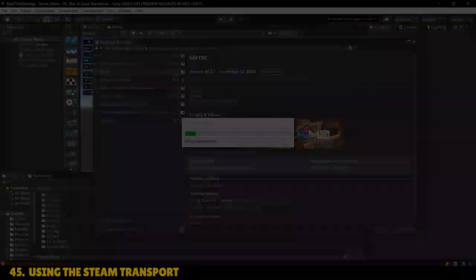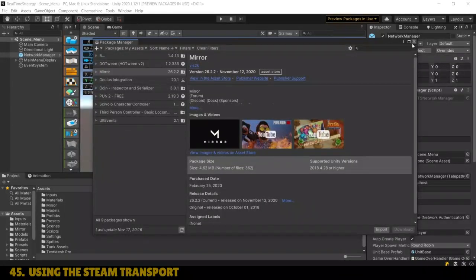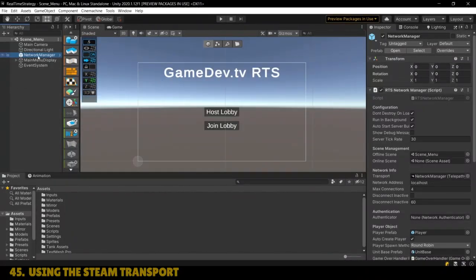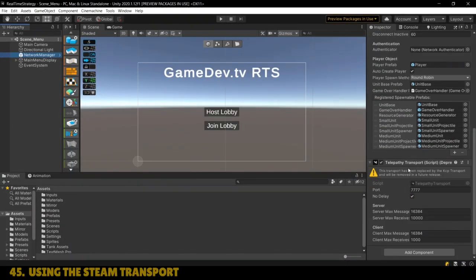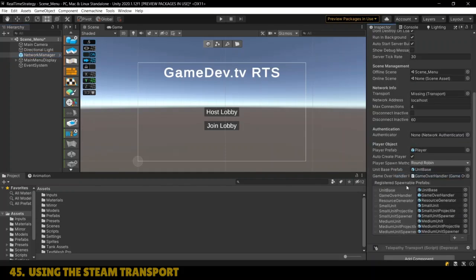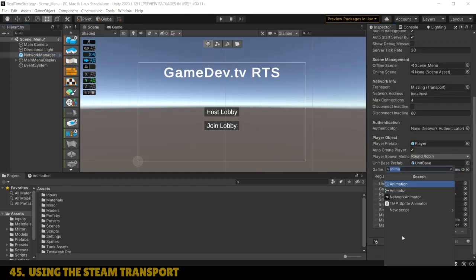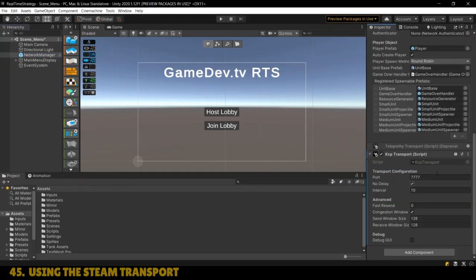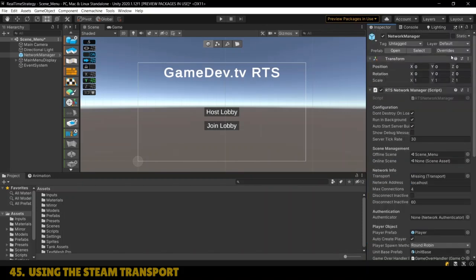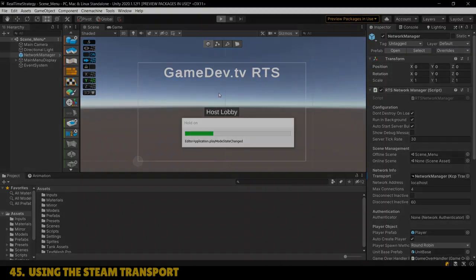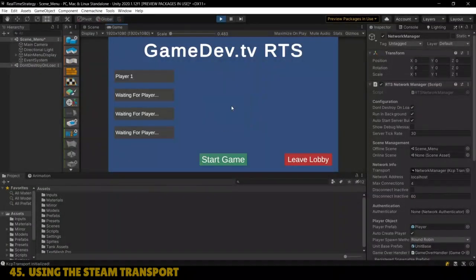We'll hit import. Now that it's imported, if I go back into the scene and go to the network manager, you'll see here that the Telepathy transport has actually been deprecated now, which doesn't mean we have to go back and change anything. We just need to remove this and add a component, KCP transport, and that's all you have to do for that. Nothing else. If I apply this to the prefab now and hit play, we should be able to hit host and make a lobby. It should all work still. So if I hit host lobby, it makes us a lobby, spawns in the player, and it seems to be working just fine.